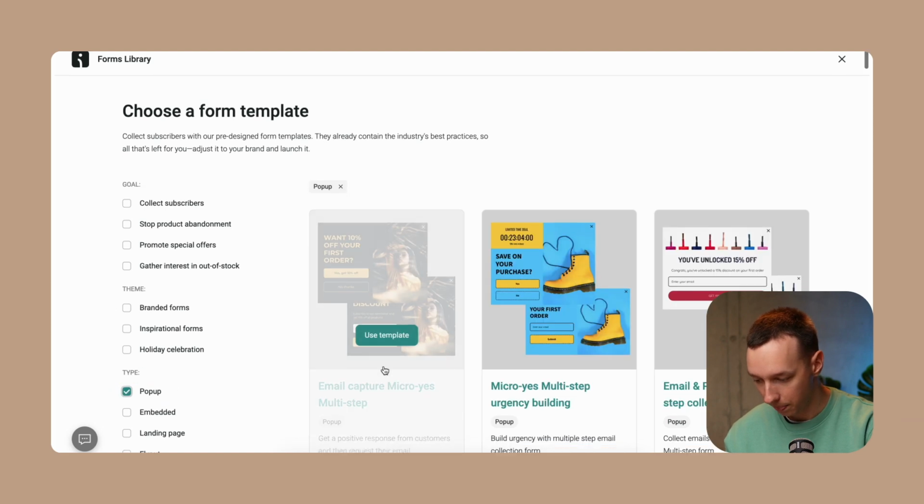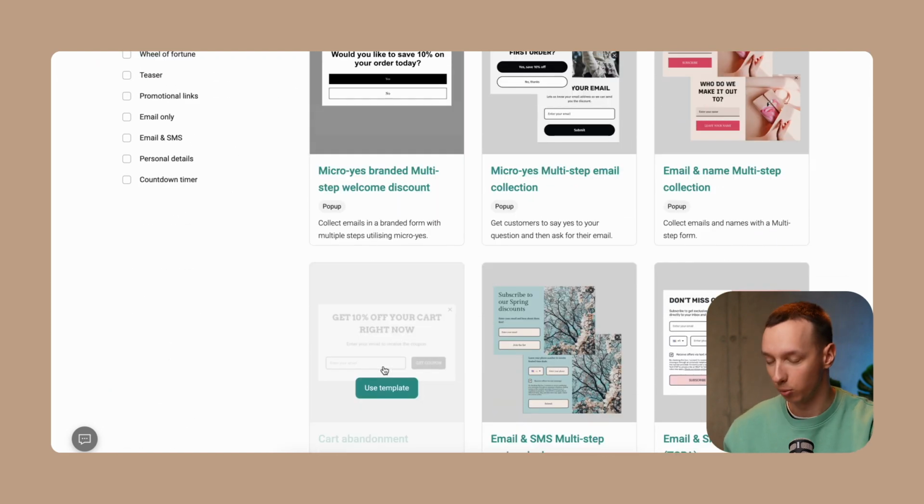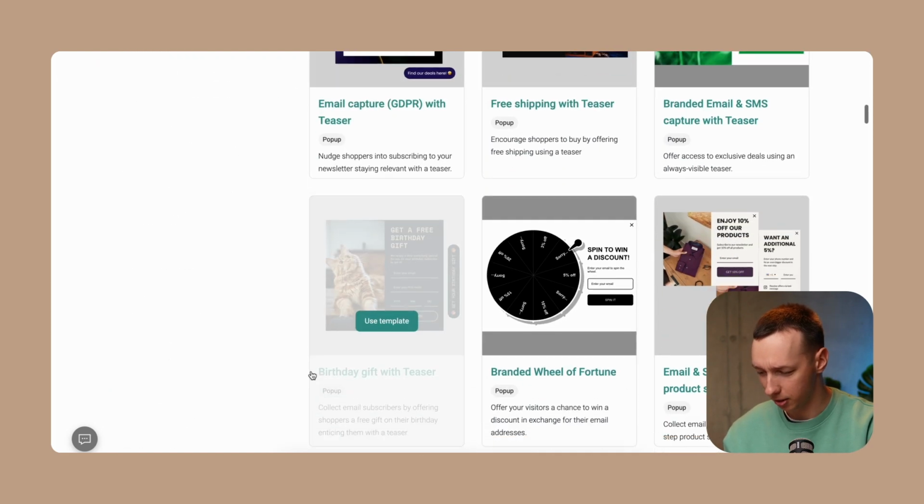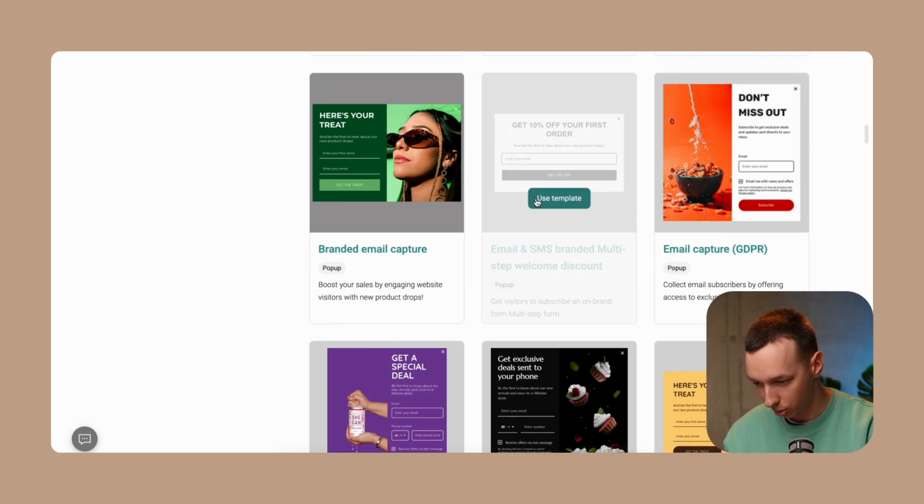So once you connect your store to Omnisend, go to the form section. So let's select a pop-up type because we don't want to be too much out there with our beauty store. We need something minimalistic. So let's see. This should do pretty well.